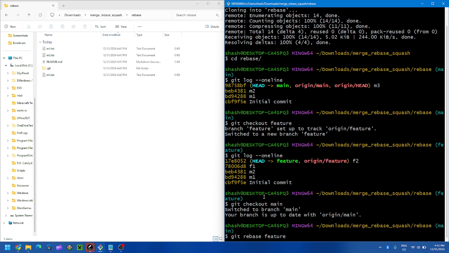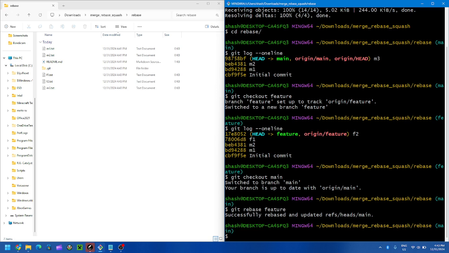How will it do it? It will check what is the latest common commit. This is my latest common commit. In main it is M2, in feature also it is M2. And after M2 there is a change M3 which will be stored into a temporary area, and the commit ID of this M3 starts with 987. Okay, let's rebase. We rebased it. Now again we will see git log --oneline, see if F1, F2 came.